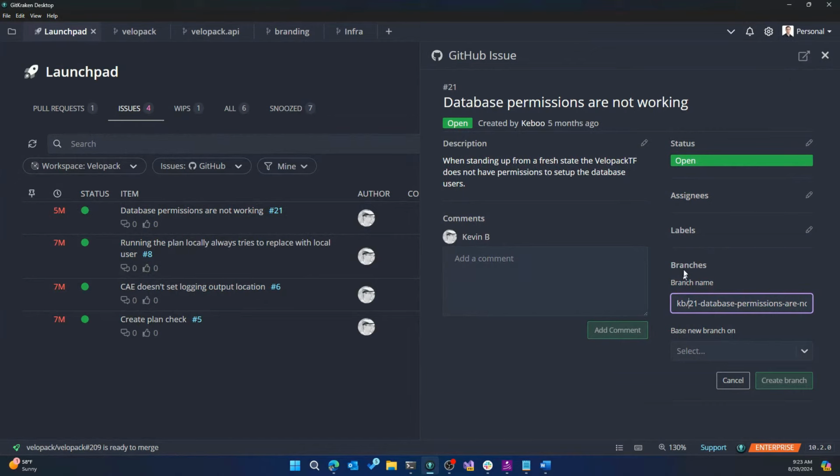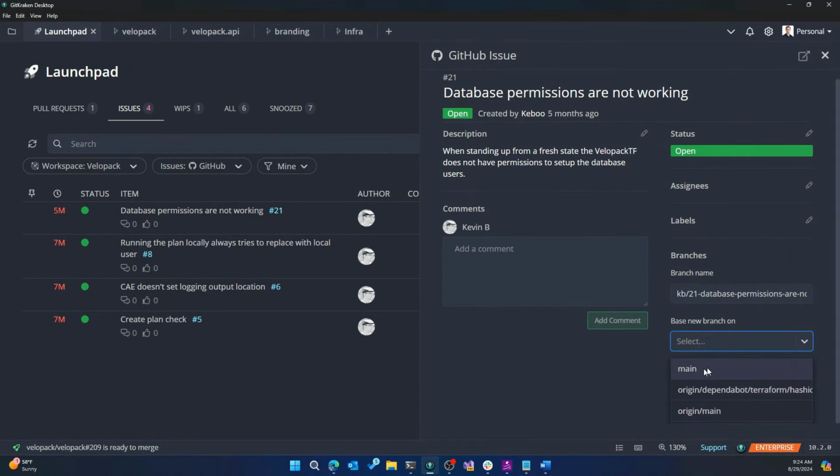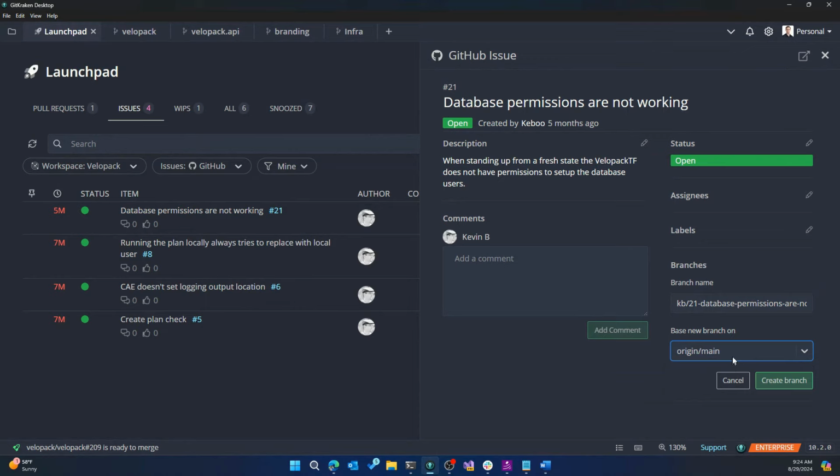When you go through, I might decide, hey, you know what? I'm going to put my KB slash in front of it just so that the branch goes where I want it to. I can say, hey, we're going to base on either my local main or the origin main.